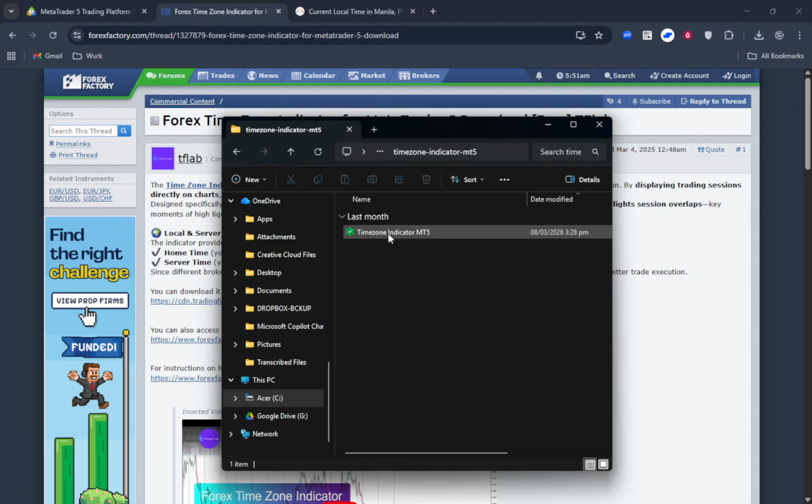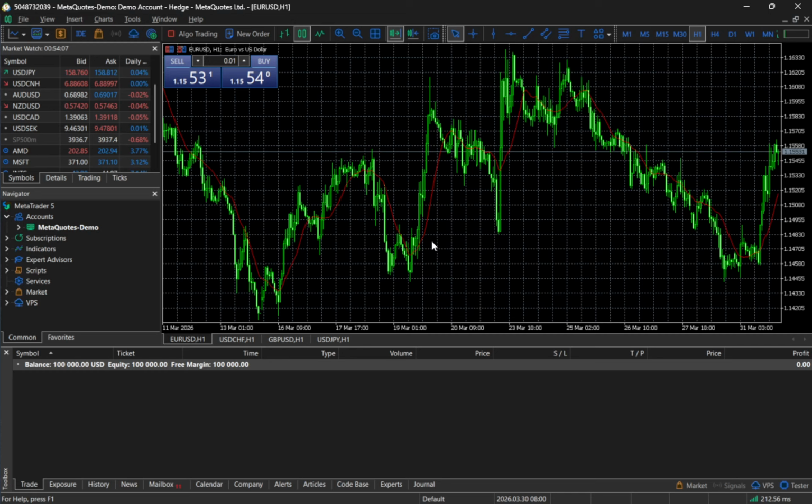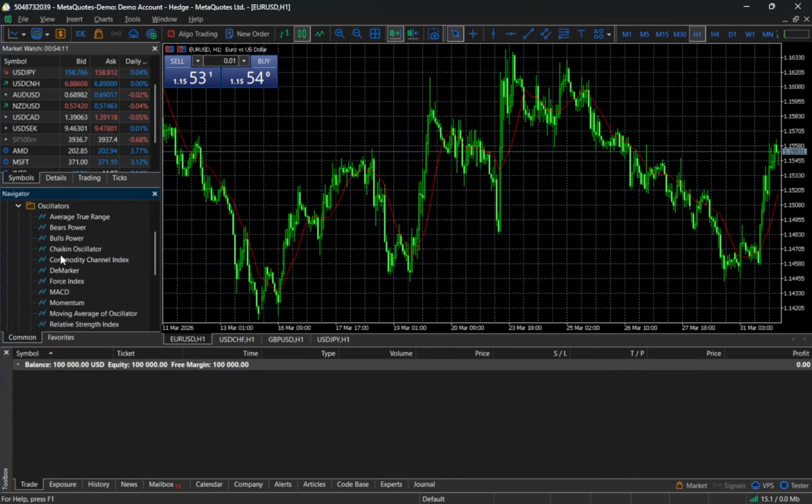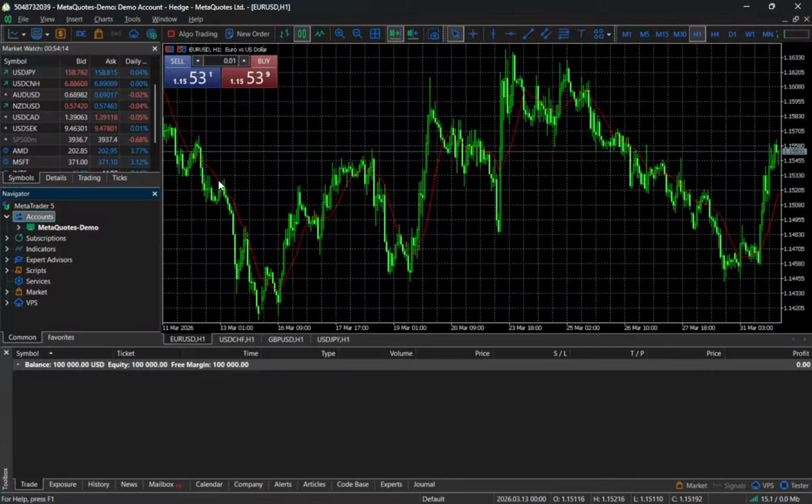An important tip before we wrap up: always follow broker server time for key trading decisions. Daily candle closes, session opens and closes, and scheduled news events are aligned to the broker's clock. MT5 executes and timestamps everything according to server time, so plan your strategies, alerts, and risk management around that reference.